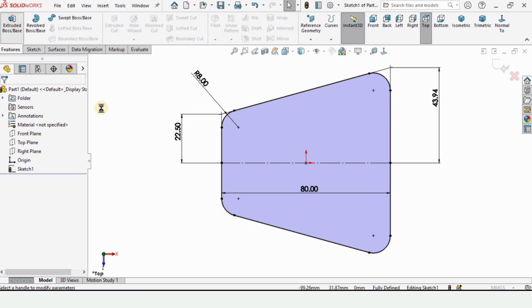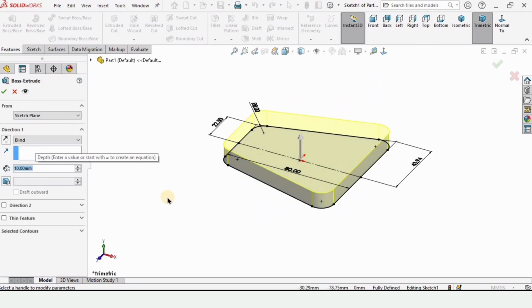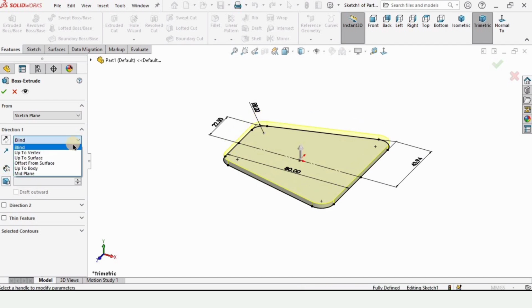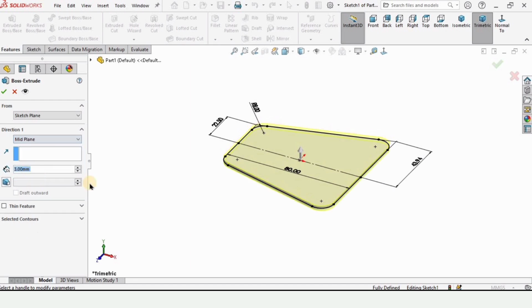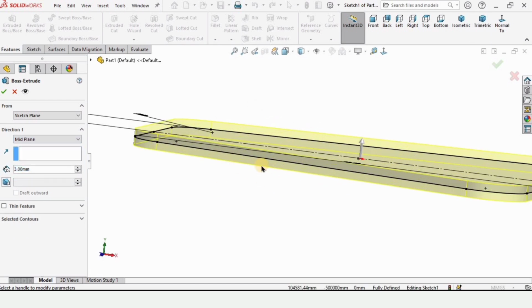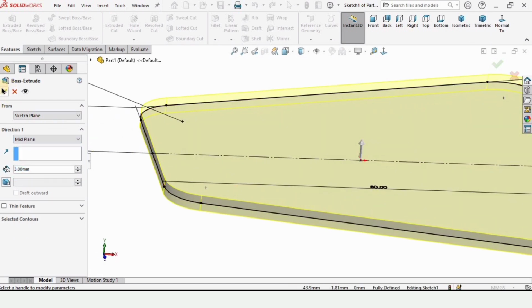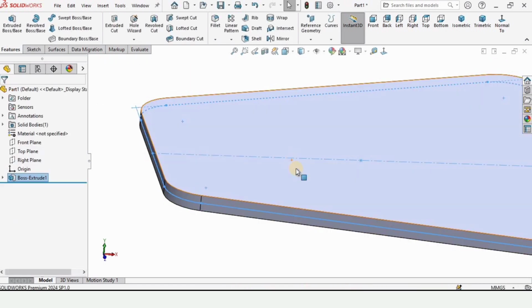Now go to features and select extruded boss base, and here we have to specify the length of extrusion, which is 3 millimeter, and here select mid plane. The benefit of mid plane is that material is on both sides of the sketch, and then check this box from here.